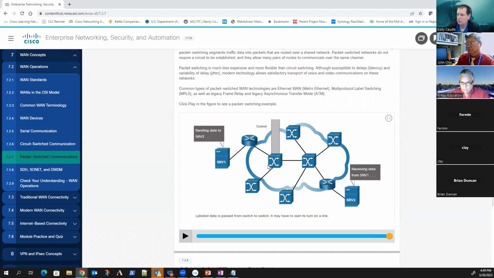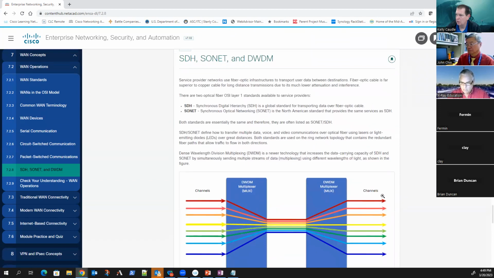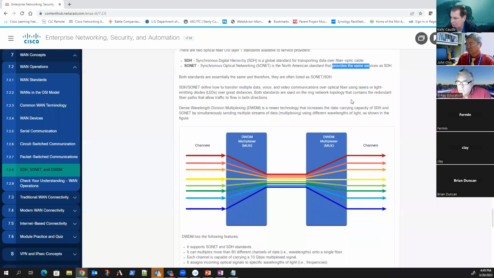Okay, good, I went down. All right. Here's some of the standards you probably haven't heard much on, but synchronous digital hierarchy, the global standard for data over fiber optic, and SONET, the North American standard for the same service as SDH.